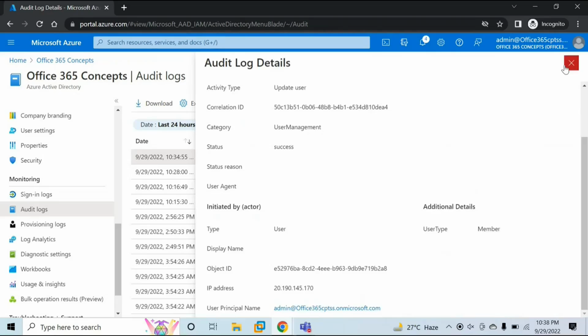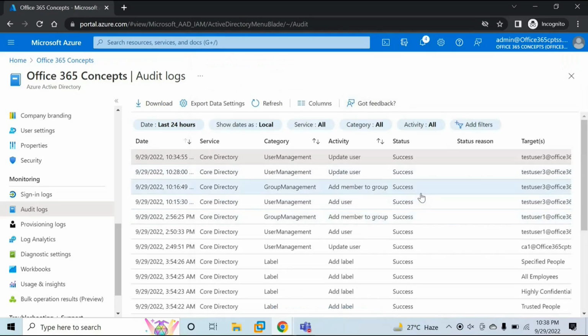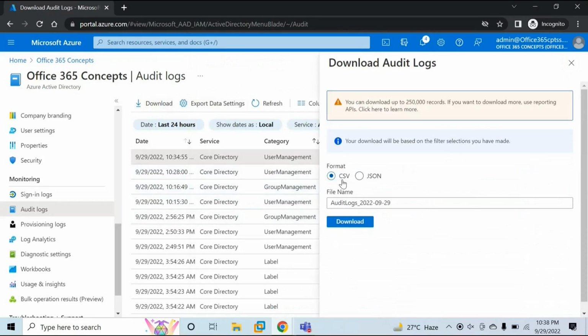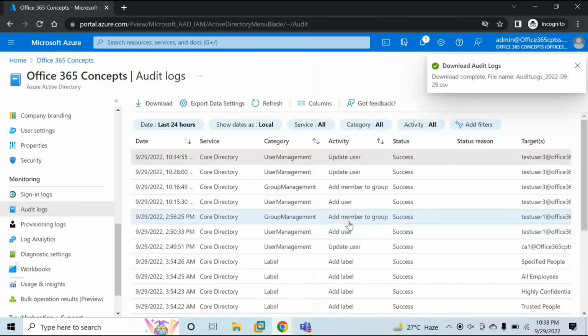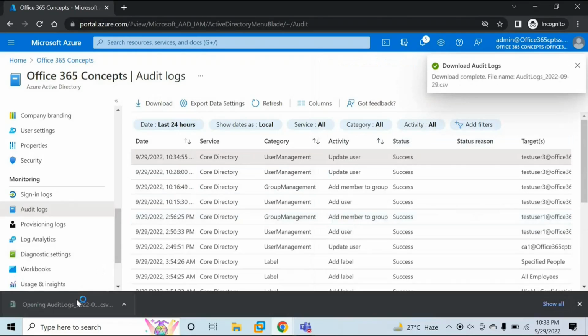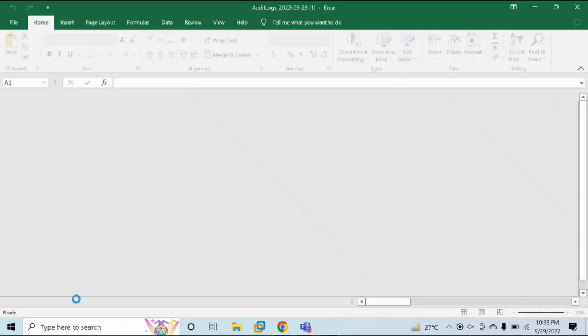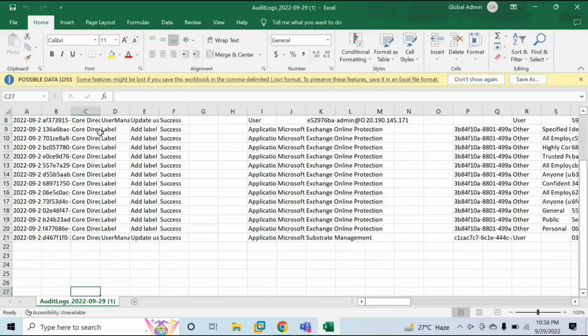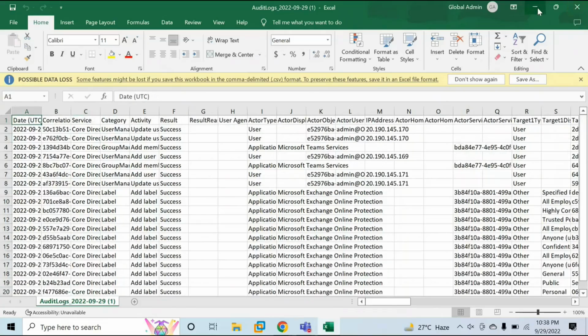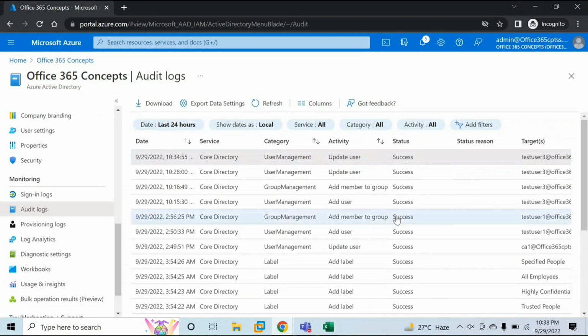Now, if you want, you can analyze these logs from here from GUI, or you can download these logs in CSV file as well. You can click on download, select CSV, and click download. So this will download one Excel file. You can simply go to the Excel file and you can analyze all these logs. So this will give you all these logs. Those are available in this GUI.